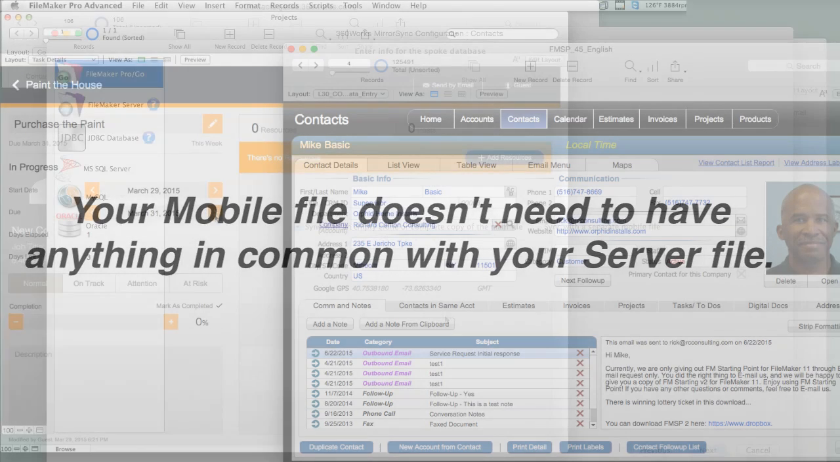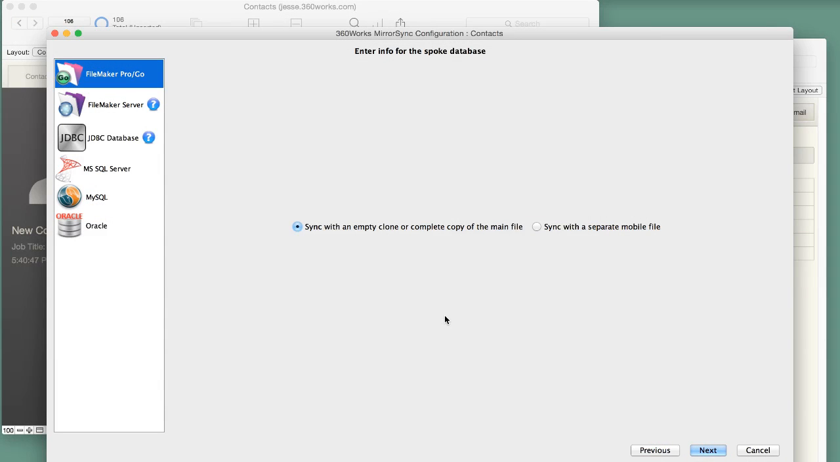There you go. In my case, just for simplicity, I just want to sync with a copy of the same file that I have on my server, as if I was connecting to it as a guest. Right.